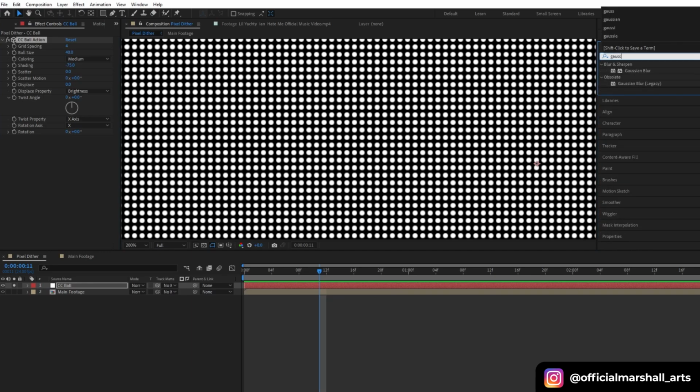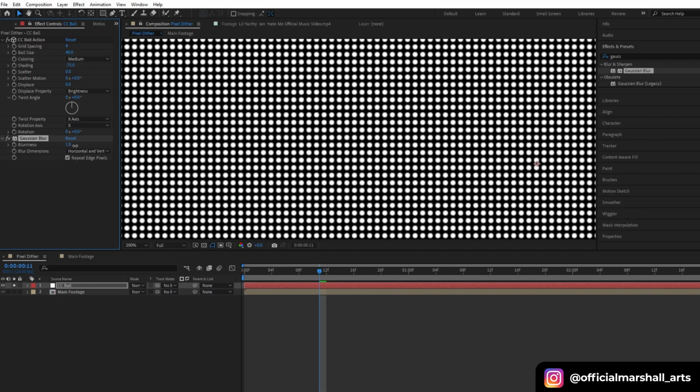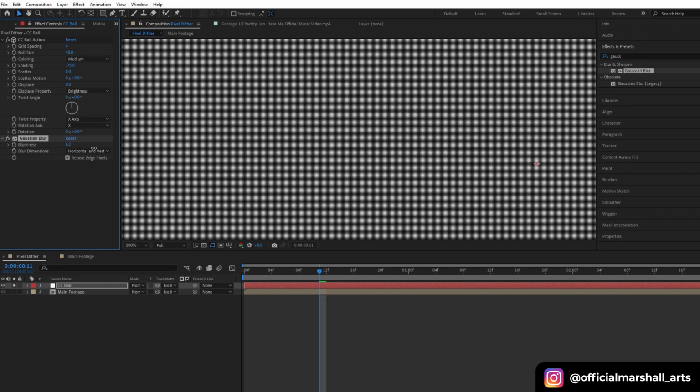Now we will add a Gaussian blur and let's keep the value around 5 to 6 as it suits, because we don't want too much blur, we just want to smooth the pixels.